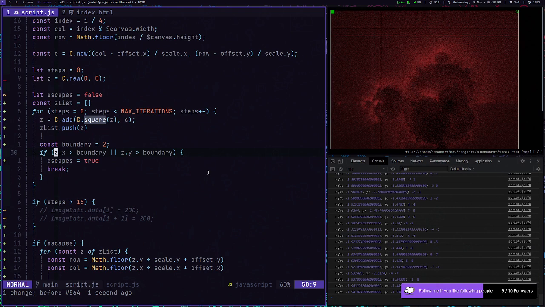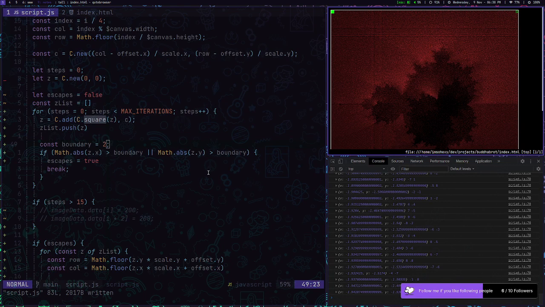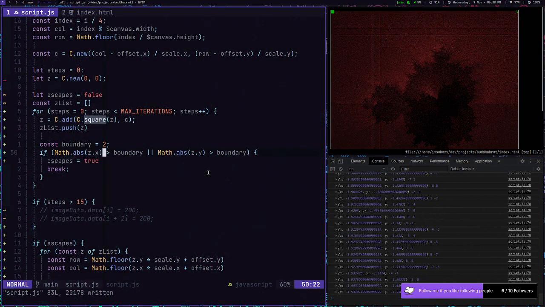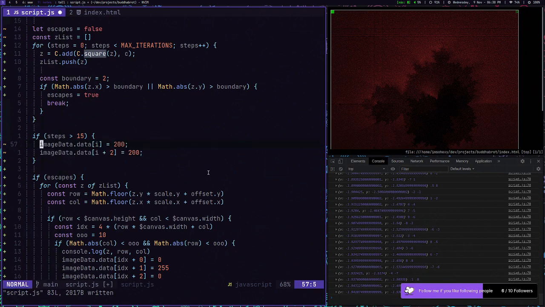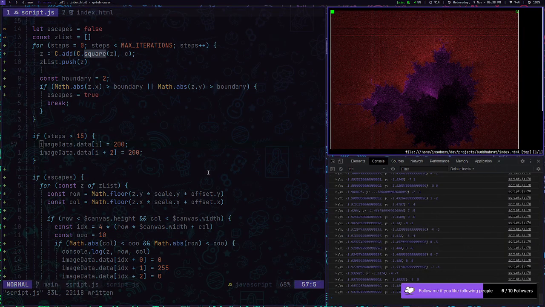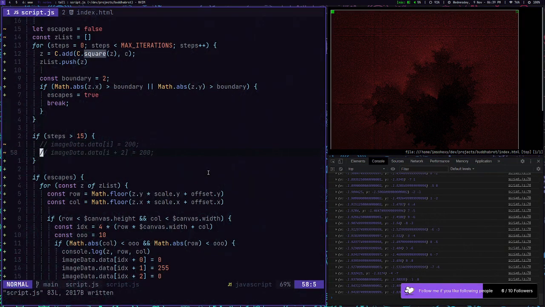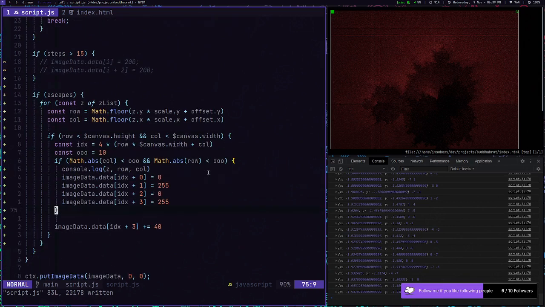Z.x is greater than boundary. Oh, it should be Math.abs, right? Because even negative ones need to be... Yeah. Okay. Slightly different. It's a bit clearer, but still having the same issue. Let's paint this as well, just to see. Okay, Mandelbrot wasn't affected. That works fine. What is happening? What is happening? Image data, data IDX.